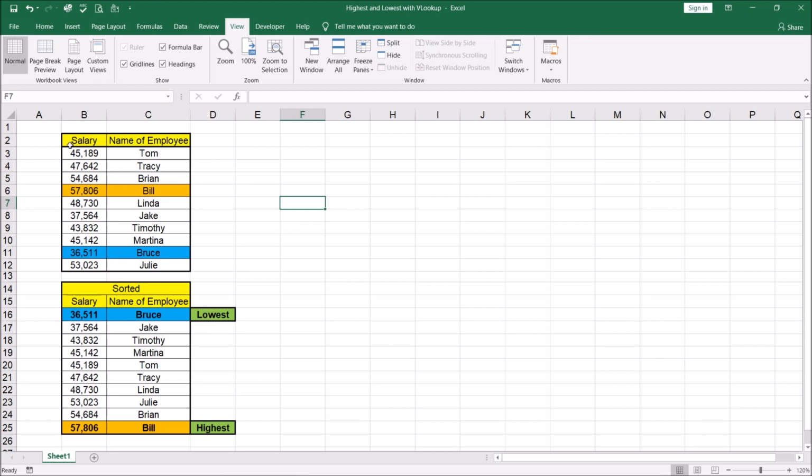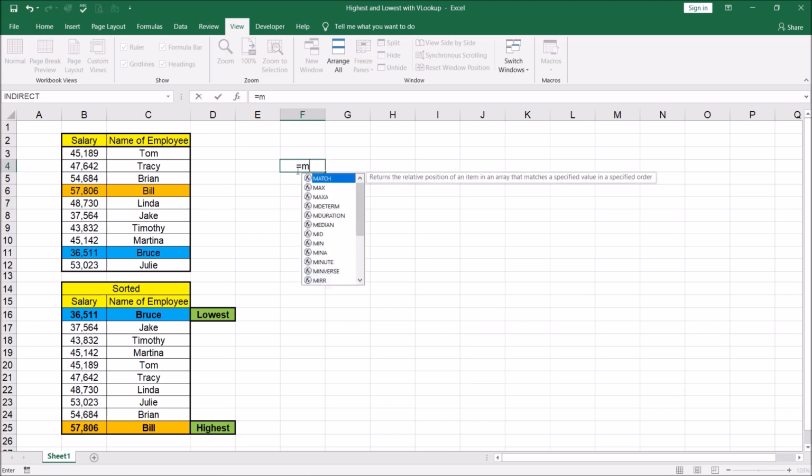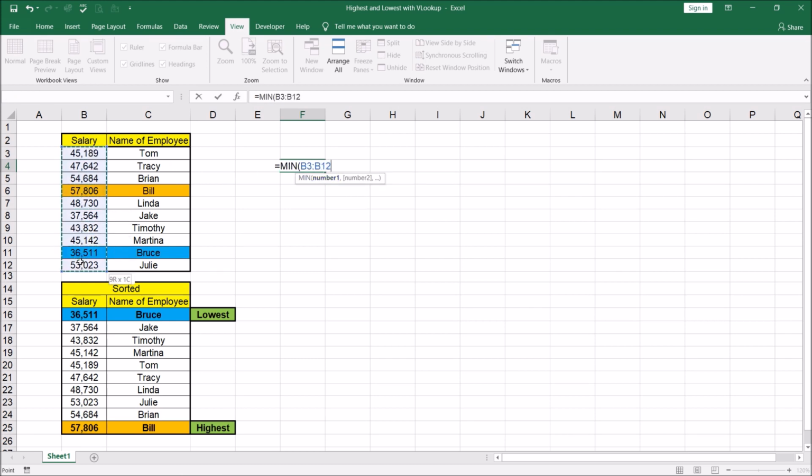Like I said, since this is not in any particular order, first we'll have to use the min function. What the min function does is return the smallest number in a set of values. So we will select this. I'm just going to move it across one cell here. So this was the min.